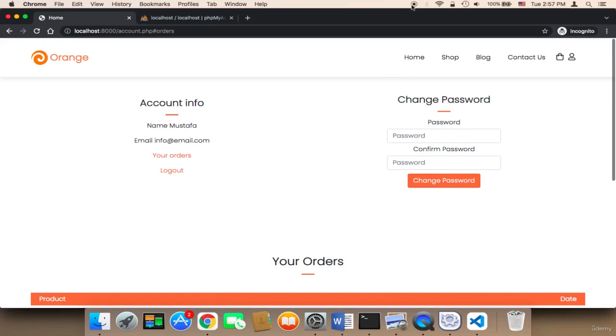If passwords don't match, we need to redirect to the same page. We need to say header location account.php, and then error is equal to passwords don't match. And if the password is less than 6 characters, we need to say location account, and then error is equal to password must be at least 6 characters. And else, if there are no errors.